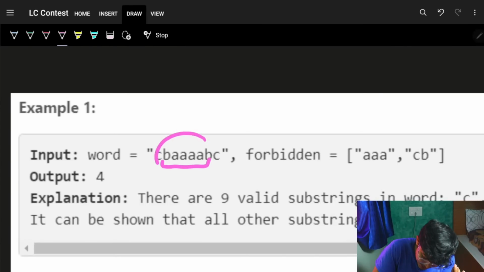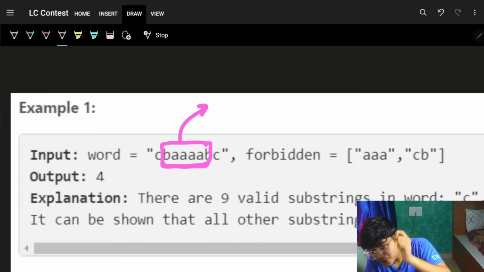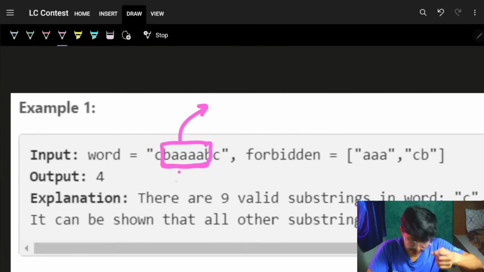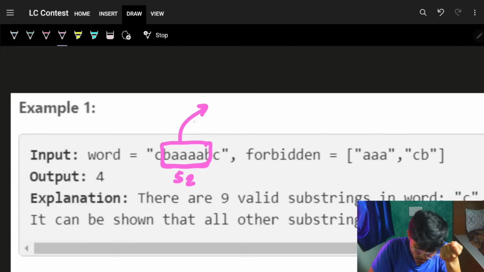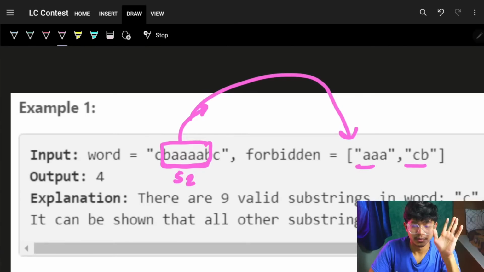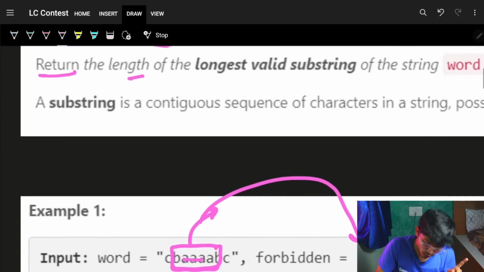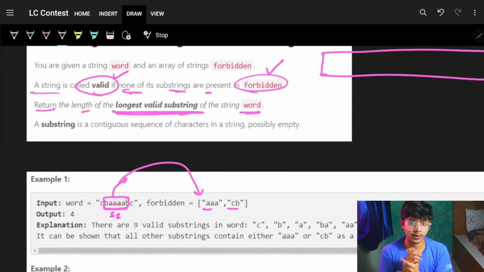When I say this is the longest valid substring, I mean every substring of this particular substring, let's name it string S2, should not be in forbidden, for sure. Here you will see A is here, so for sure it is not a valid substring of my S. So I need to return the longest valid substring of my string word.